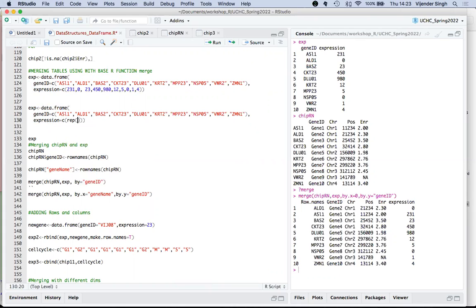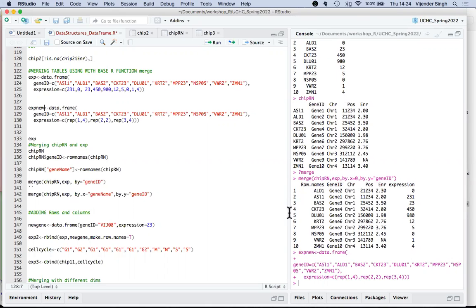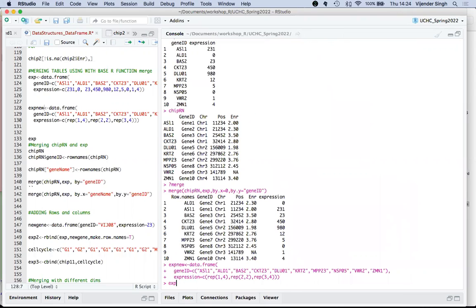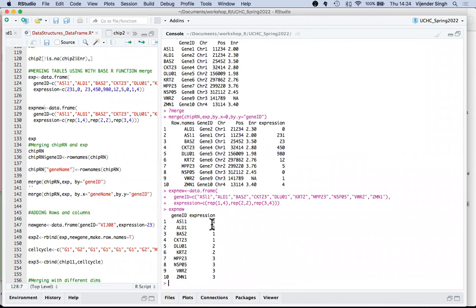Let's say rep 1, 4. Rep is for repeating values, so I'm going to repeat 1 four times. Then I'm going to repeat another value, maybe 2, two times, and rep 3, how many? 4 plus 2 is 6, so we need another 4. It just created a new data frame, exp new. Here 1 is repeated 4 times, 2 is repeated 2 times, 3 is repeated 4 times.